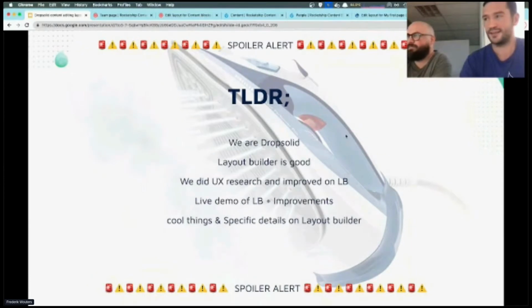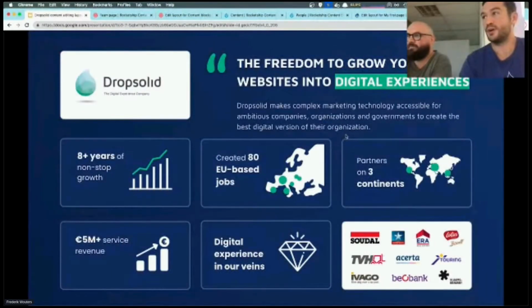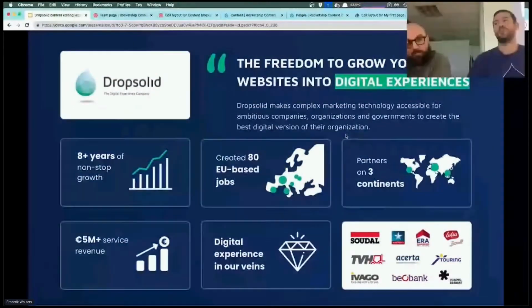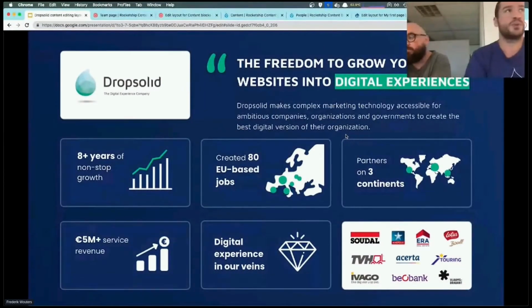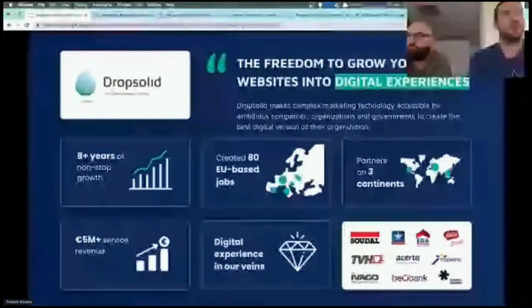So we are from Dropsolid. We are also currently in the offices of Dropsolid. Dropsolid is a company that's quite young, only 8 years, but we're growing very fast. We're almost at 100 employees, very much Drupal enthusiasts, but also a little bit of Mautic and Apache Unomi. And we built a digital experience platform with those tools to allow customers to have really personalized user journeys.